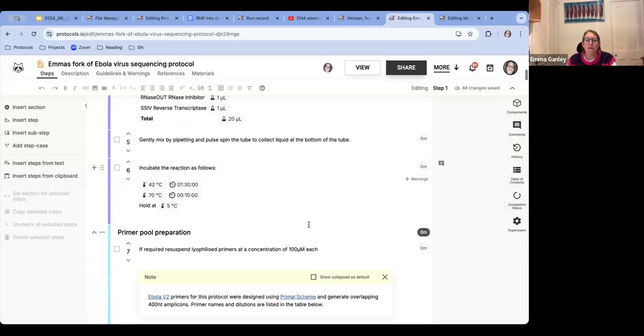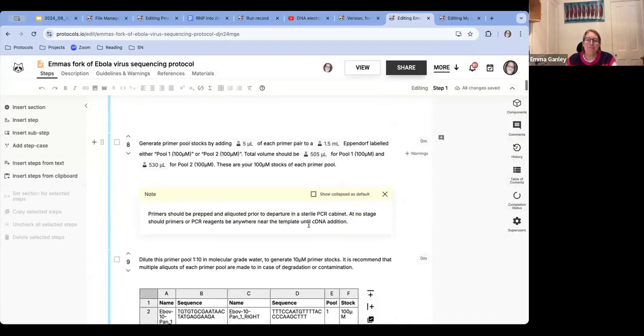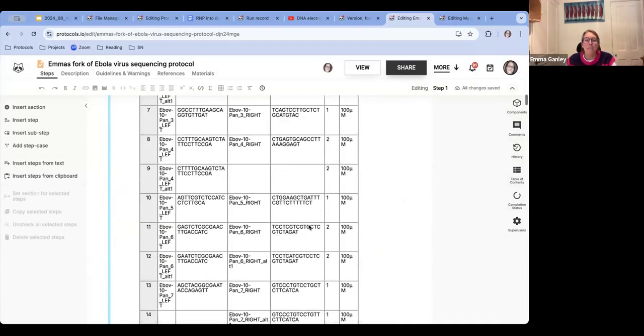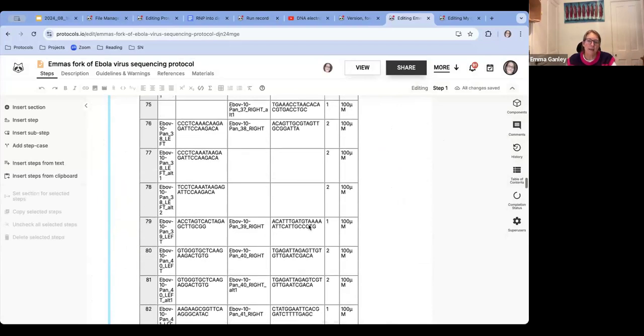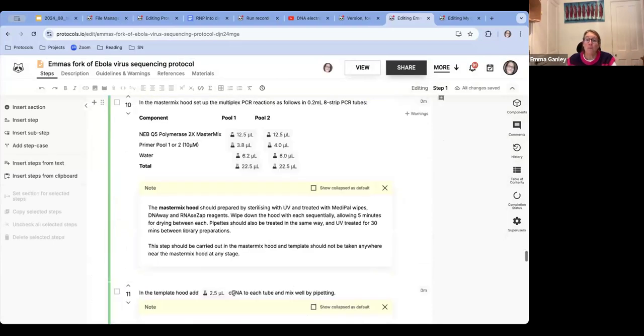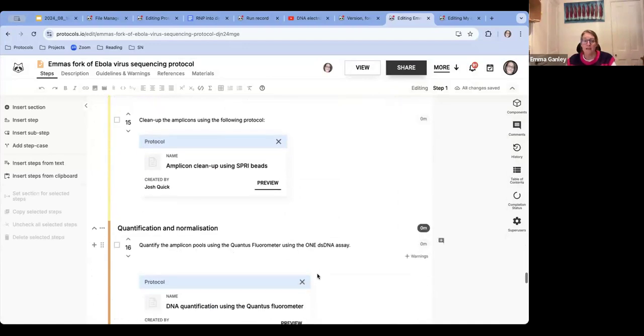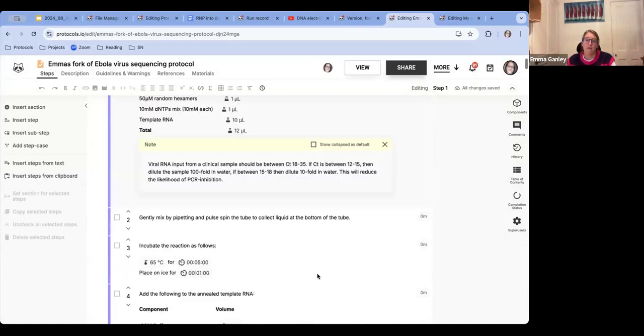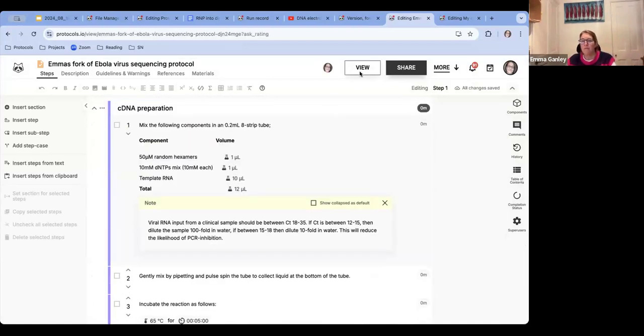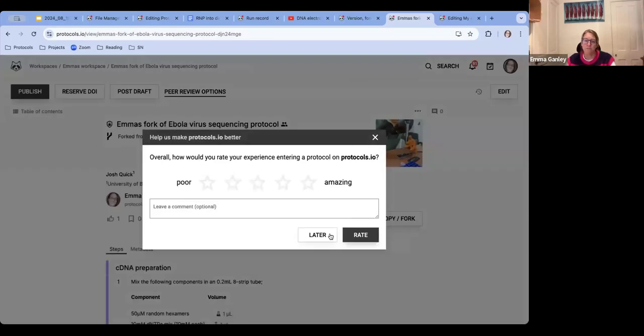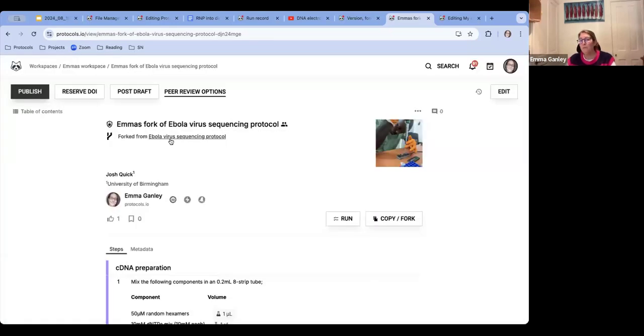I'm not sure I really would want to be playing around with Ebola virus above my ability level, but I could come in and make any edits for equipment that was relevant for me, for any other specifics about the protocol that made sense, and that would be my own version of. When I view anything that's been forked, it will always show me where it was forked from. So we know that it was forked from this publicly available Ebola virus sequencing protocol.